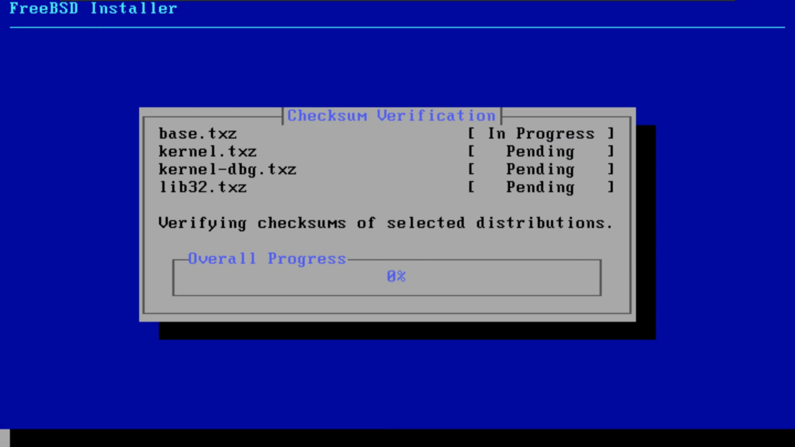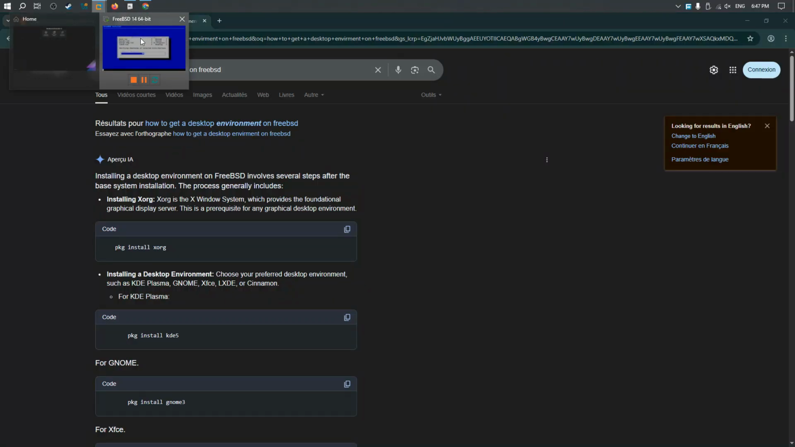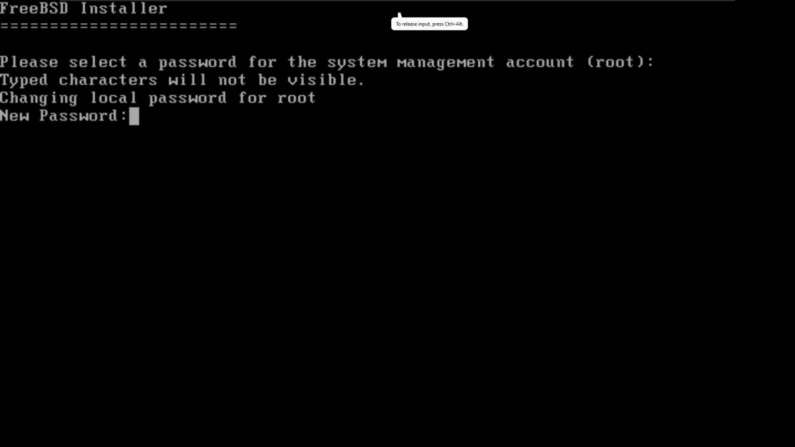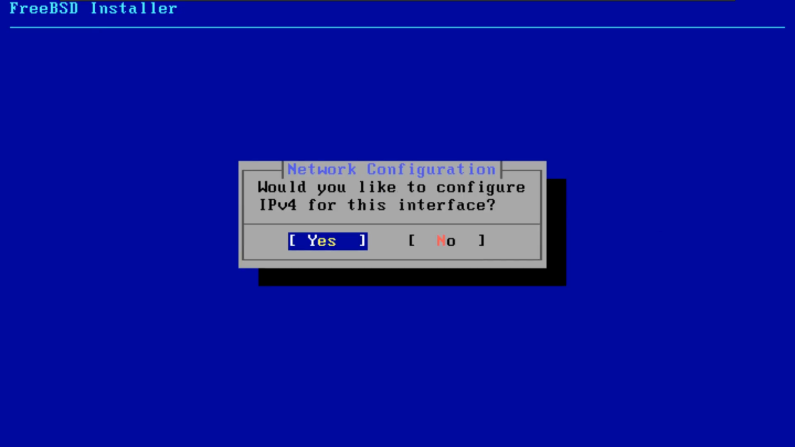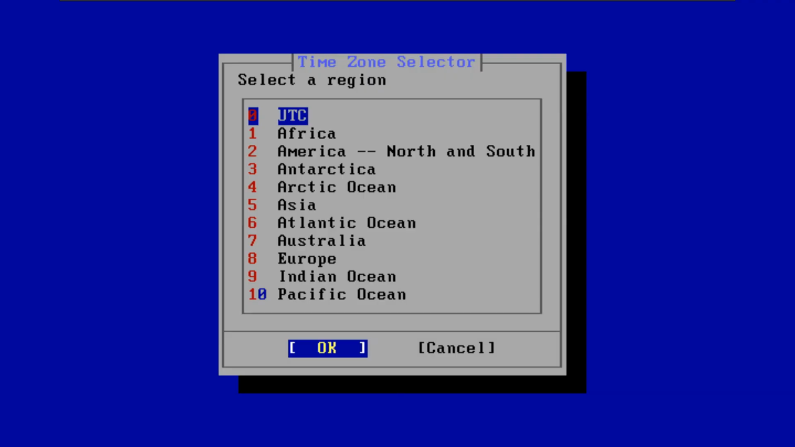Nice. Please don't break. Five hours later. Go back over here, and wow, we're done. Please select the password for the system management account. Okay, so here is my password. We type the new password, of course, whatever you ask for, and please select the network interface to configure. Would you like to configure IP for this interface? Nope. I'm not gonna repeat the same mistake. I'm not configuring it.